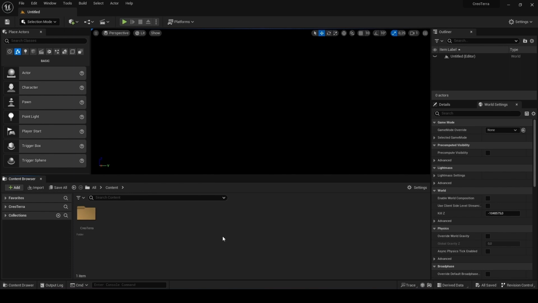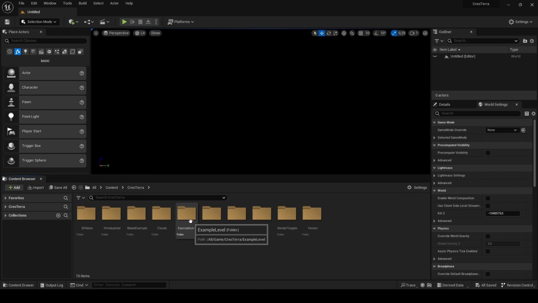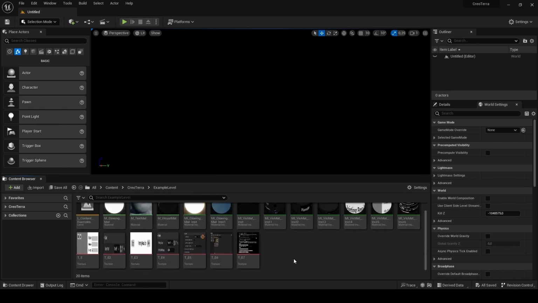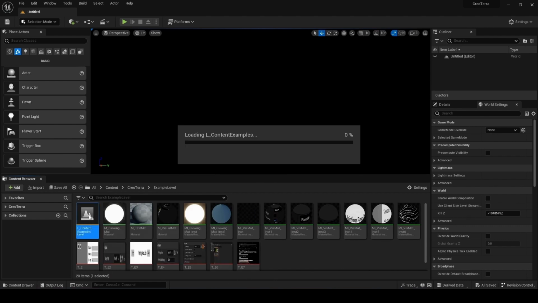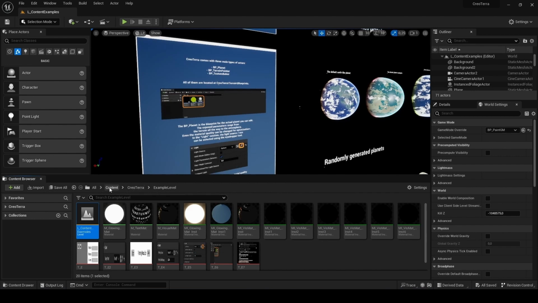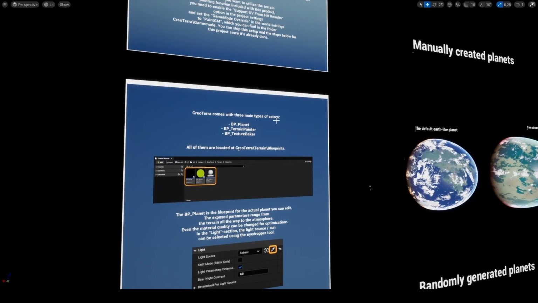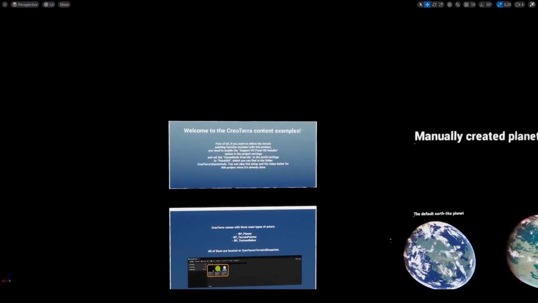Alright, so if you open up your project, you should be seeing something that at least slightly resembles this. Obviously you're gonna have all your stuff in there, like all your folders, all your assets, the level, and whatnot. So you're gonna have your CreoTerra folder in the content. You're just gonna click on it, obviously, and open the example level. That's where you're gonna find a bunch of assets. Ignore them. Just click on this L_content examples, like that, and this little examples map should load.